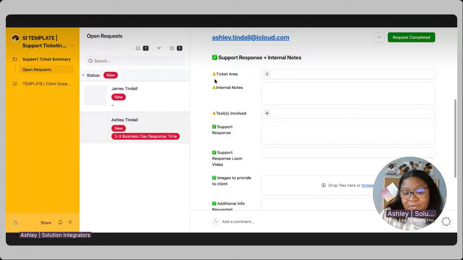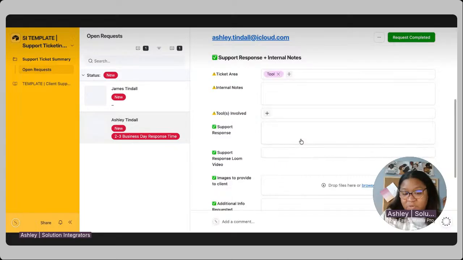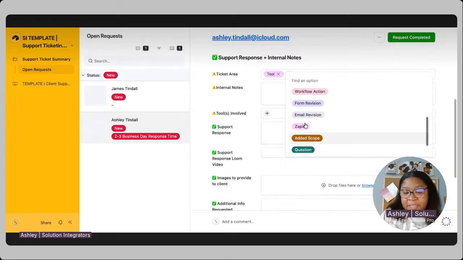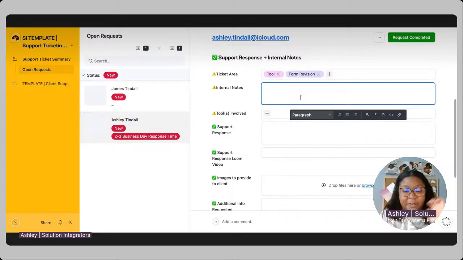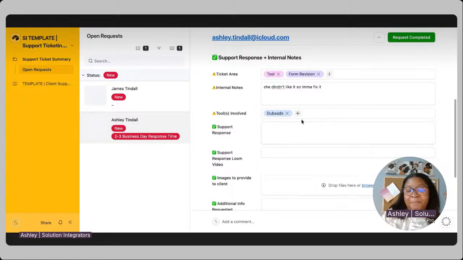So I like to use the little hazards as a way to say, yep, okay, this was a tool issue, form revision, whatever. I don't know, she didn't like it. So I'm gonna fix it, right? Whatever. And then selecting the tool that's involved. Because again, if there are common tools that I am getting lots of requests for, I want to make sure that I can adjust that accordingly, right?